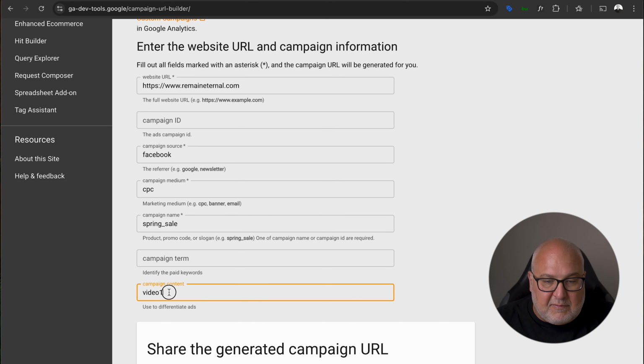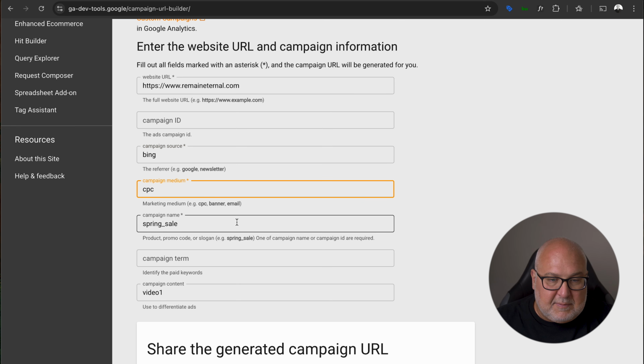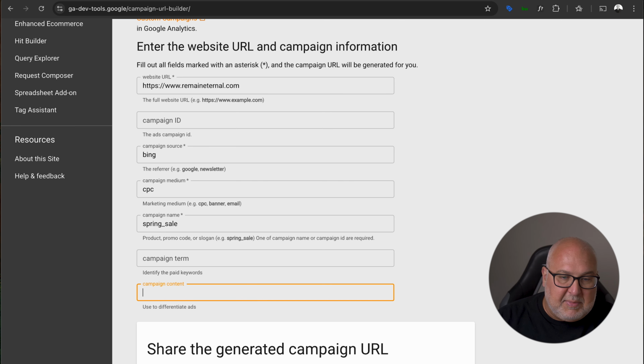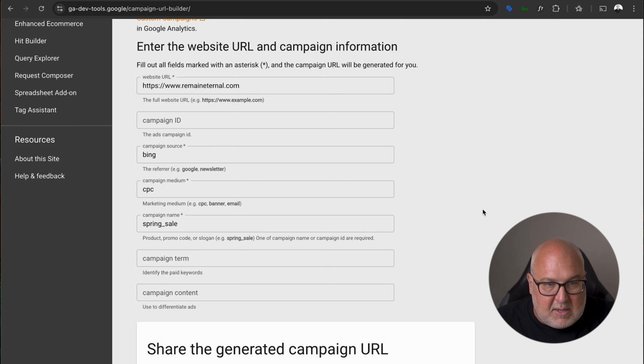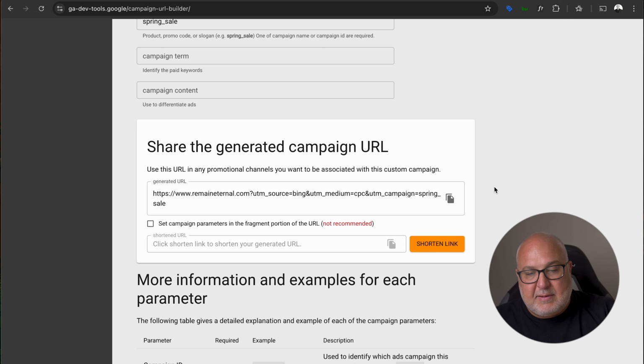And so say you want to do it for video 2, you can do that there, or do something different altogether. So say, for instance, that you're going to do Bing and CPC and have some sort of campaign here. Maybe it's a specific keyword or something like that. So you can do all of that, and then that will change this source code, this UTM down here for you. You just copy that and paste it.